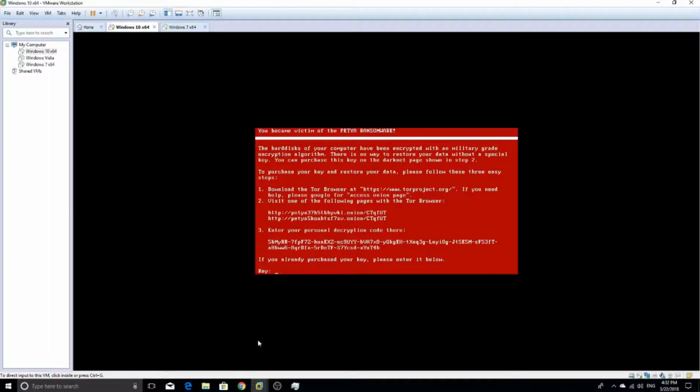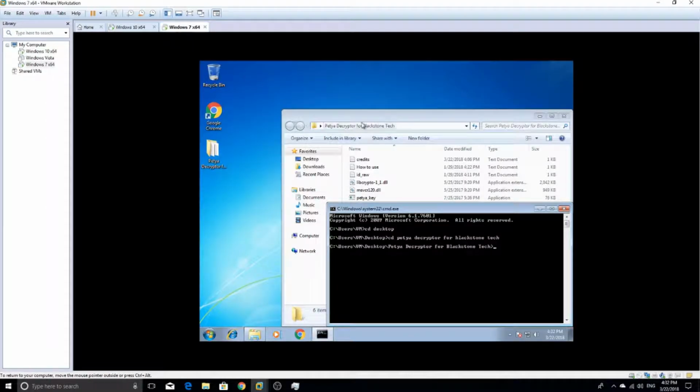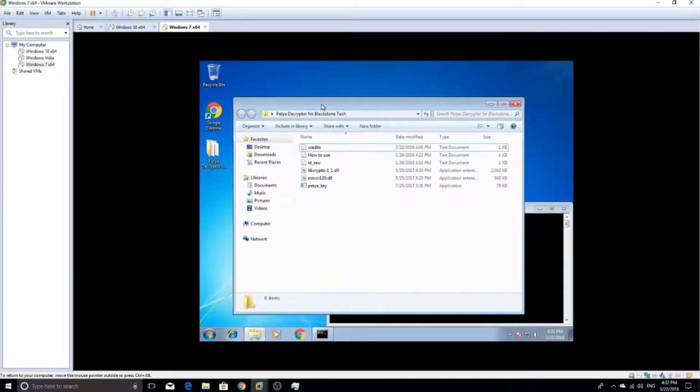The hard disks of your computer have been encrypted with military-grade encryption algorithm. There's no way to restore your data without a special key. You can purchase this key on the darknet page shown on step 2. Well, it says there's no way to restore. Well, that's wrong, dude. There is a way to restore, and that's what I'm going to show you.